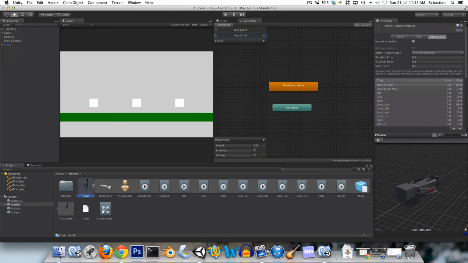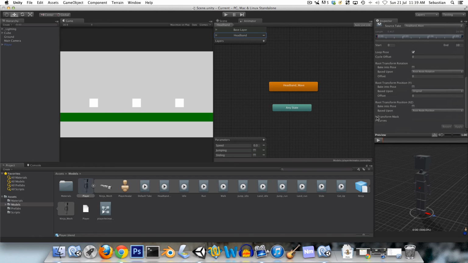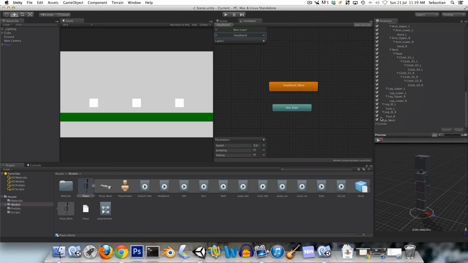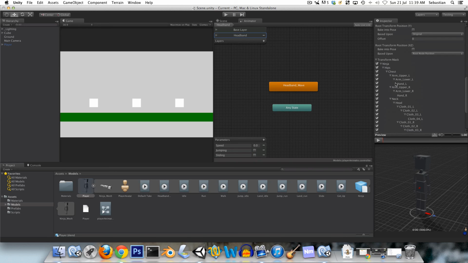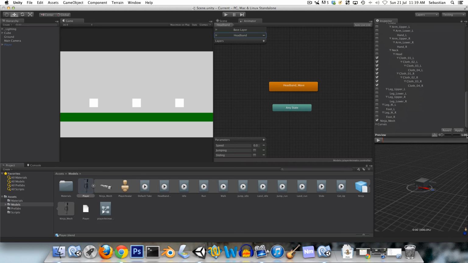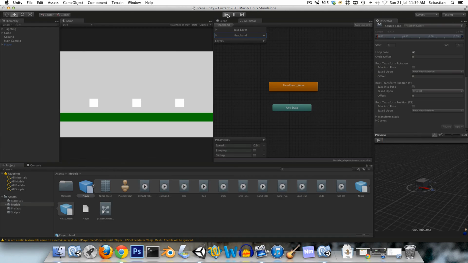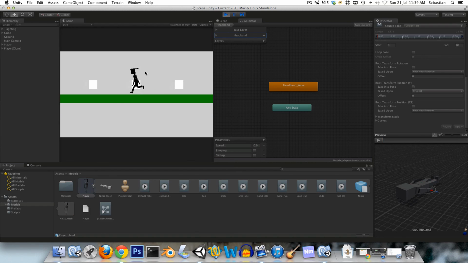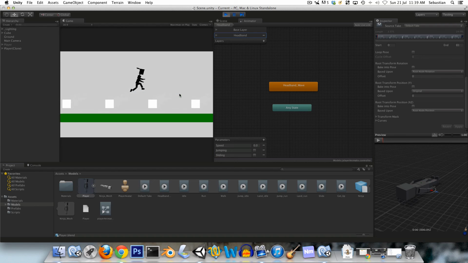So if we go into the player and we find the headband wave animation, we can go down here to the transform mask, and here we can see all the bones that this animation is affecting, and we can just turn them all off and go down here to the cloth, and we only want it to affect the cloth bones. Now we just hit apply, and now if we press play, you can see it's waving, and we can still play all our animations.